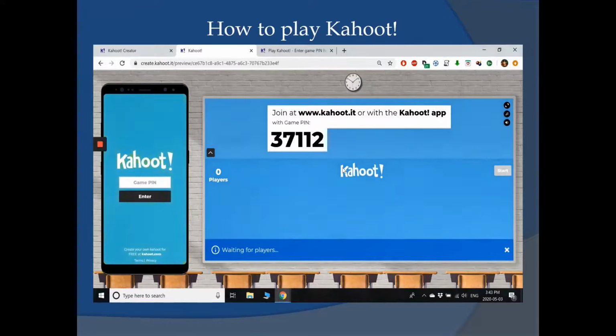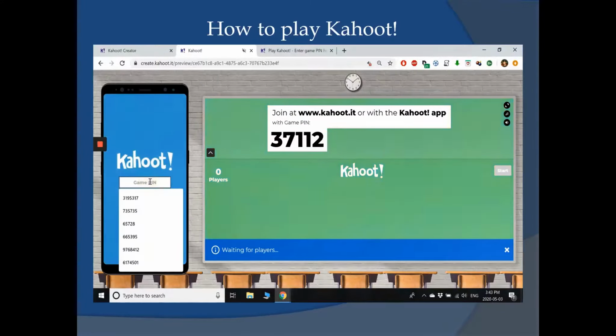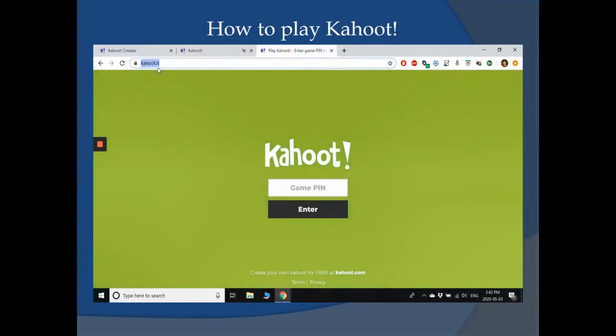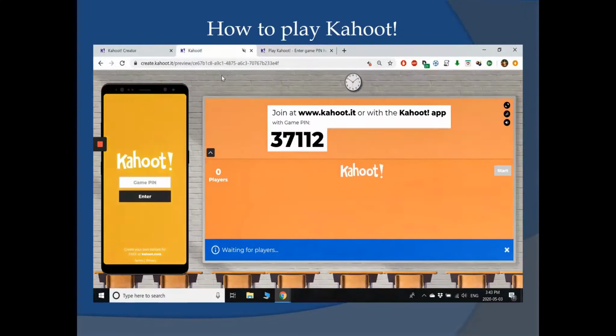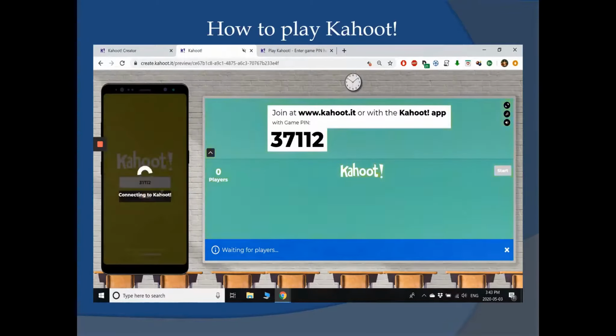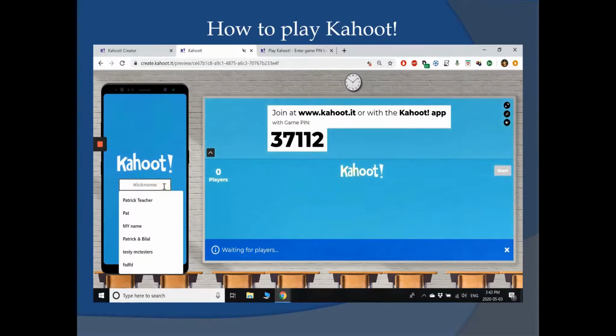Here the lobby is open and we have a pin. So go to game pin. Now to get to this screen, you can go to kahoot.it and you'll see this. You can do this on the browser on your smartphone, or if you have the Kahoot app, you can just click enter pin and you'll get here as well. The code is 37112. You click enter. Then you write your name, whatever name you like.